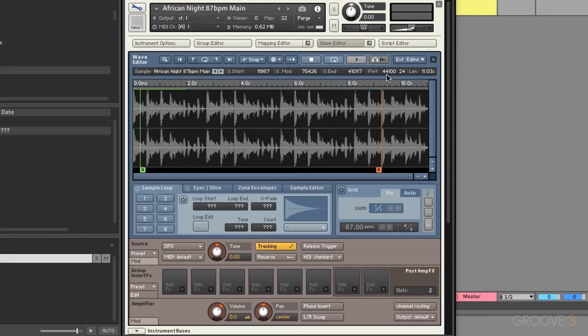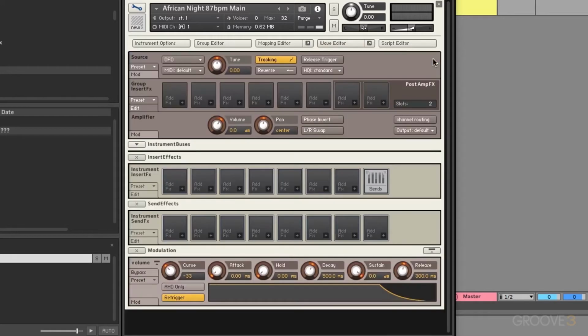So right now you'll see that this sample is in 44.1 kilohertz at 24 bits, and it also tells us the length of our sample as well. Once we're finished editing our sample, if we want to hide the wave editor, we can hit this X in the upper right-hand corner, and it'll hide our waveform editor.